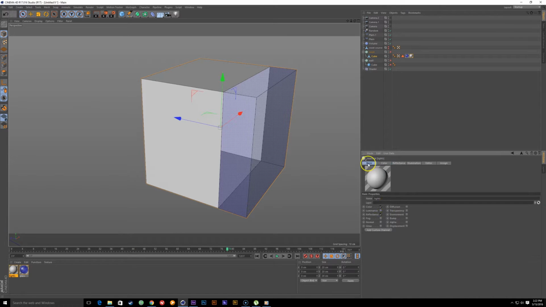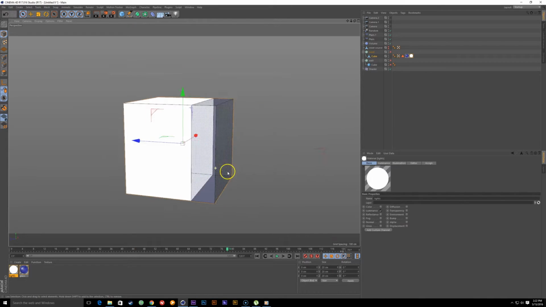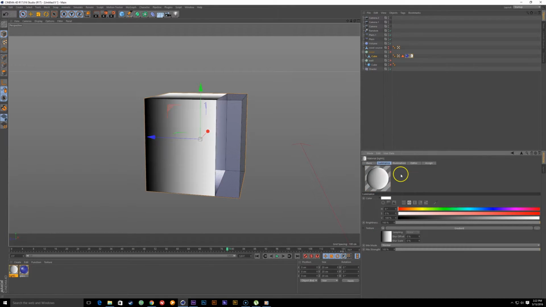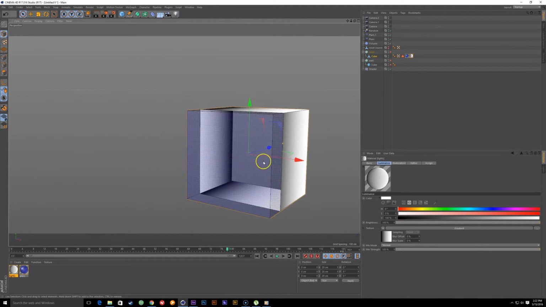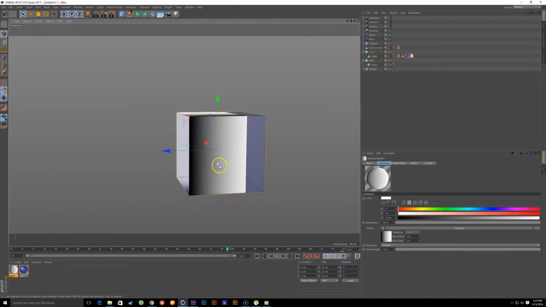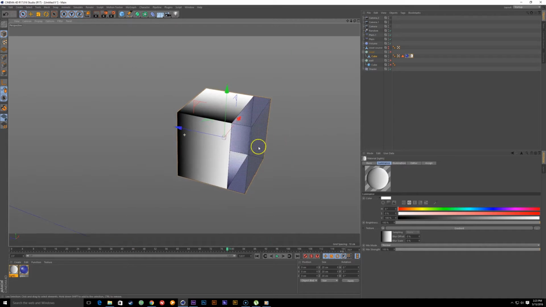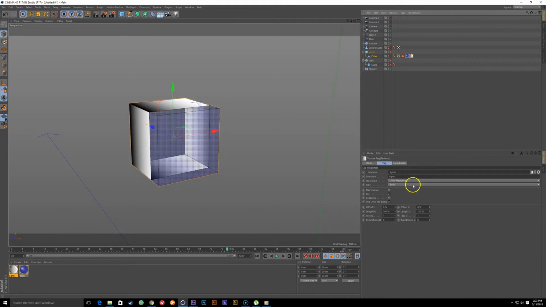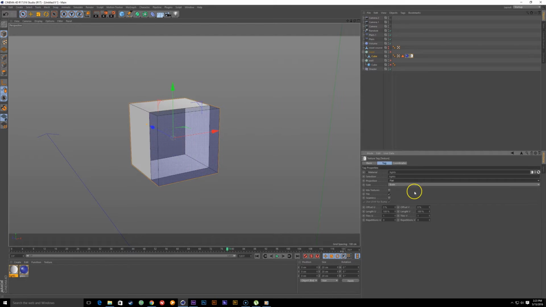So I'm just gonna use luminance for this part. And in my luminance, I'm gonna add a gradient. Okay, right now see how it's kind of weird. It's because it's using its default UV. So I don't want that. I'm going to use a flat projection.